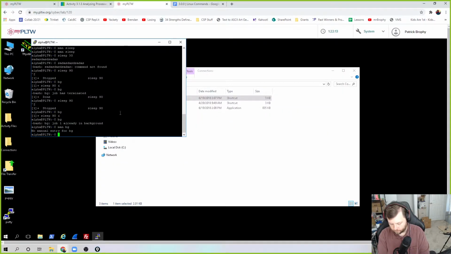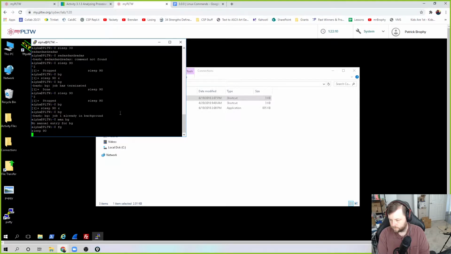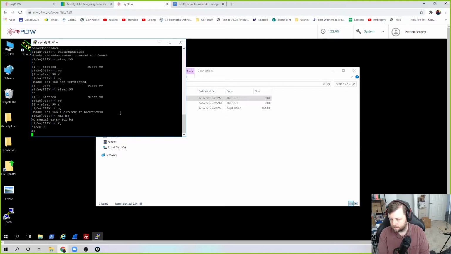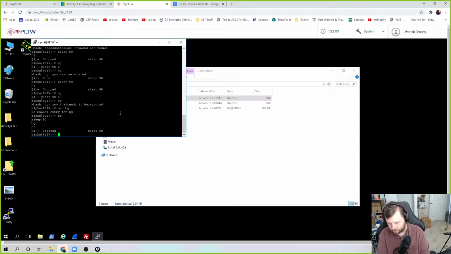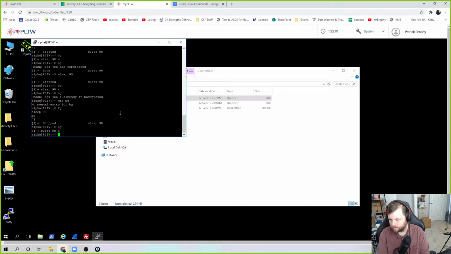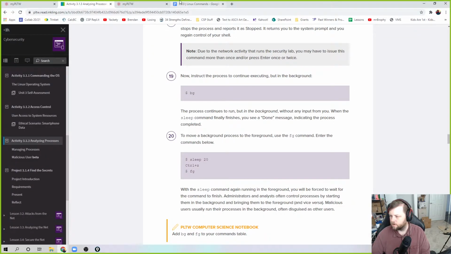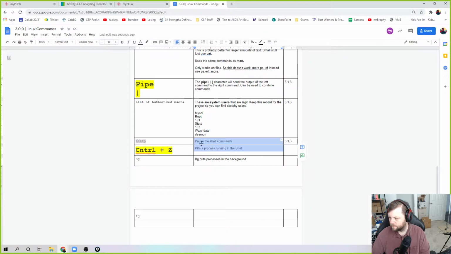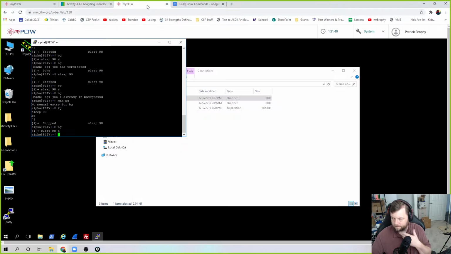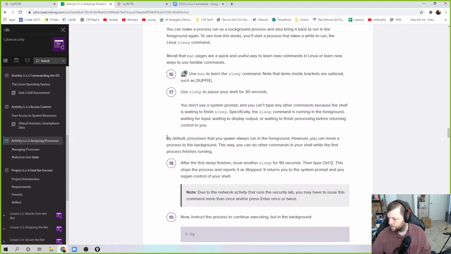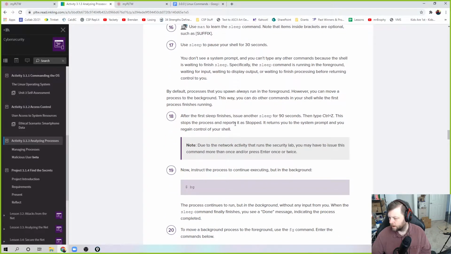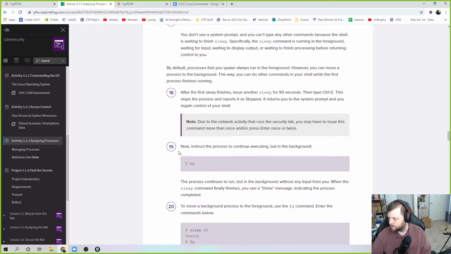So let's say if I go FG. Now it's back in the foreground. And then you go BG. Oh, I can't. I have to go Control Z. BG. Wait, Control Z doesn't kill a process, because it didn't kill that sleep command. It got out of the... Stops the process and reports it as stopped. Okay, it does.